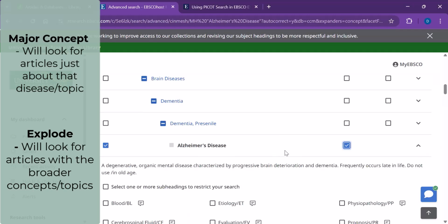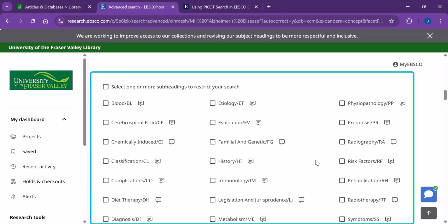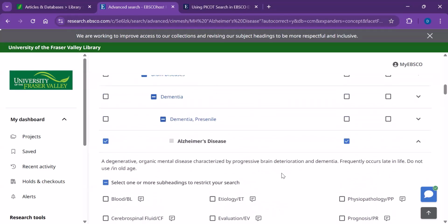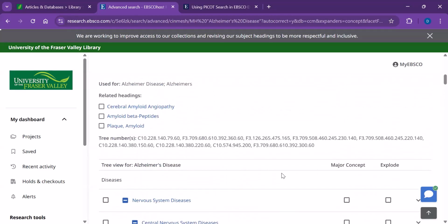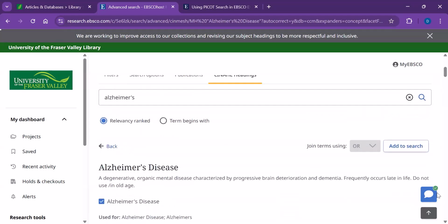I'm going to do Alzheimer's, and then you'll see I have a list of different categories. I'm going to select nursing because I want it from a nursing context. And this is a way that I can be a bit more controlled in the way I search. I'm going to click on Add to Search.